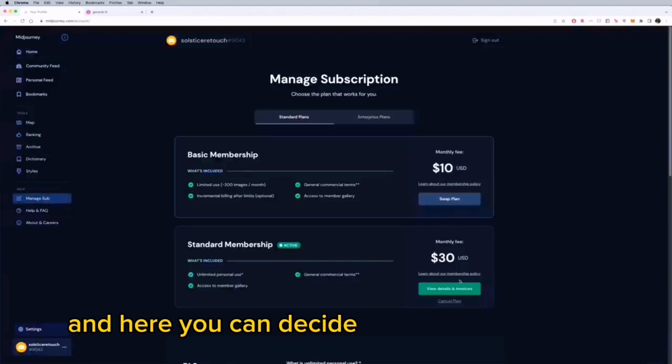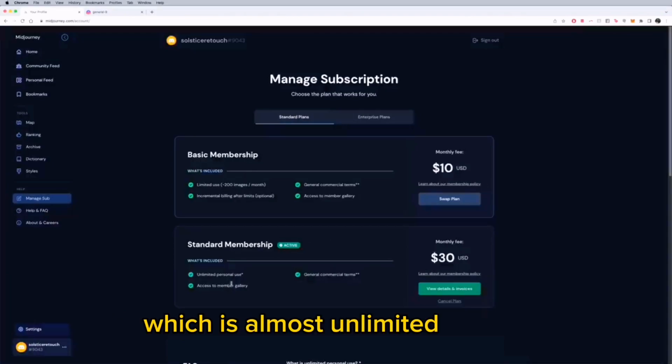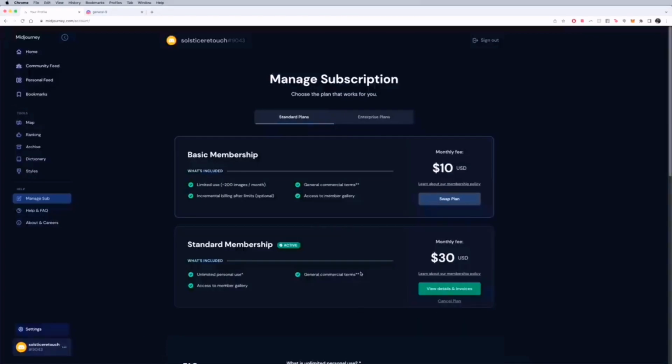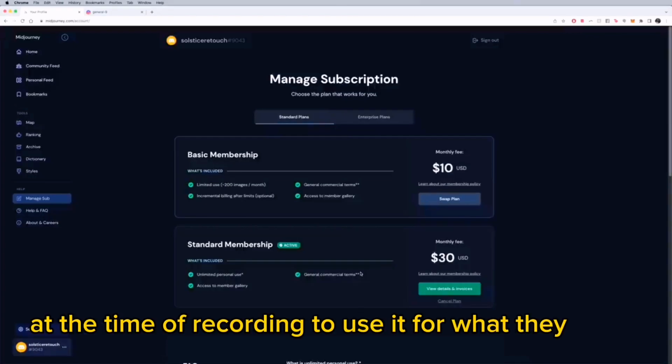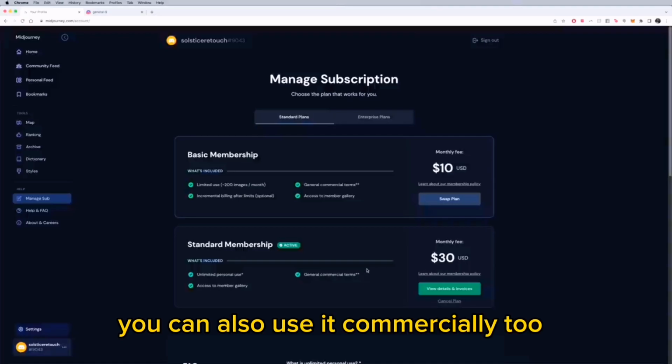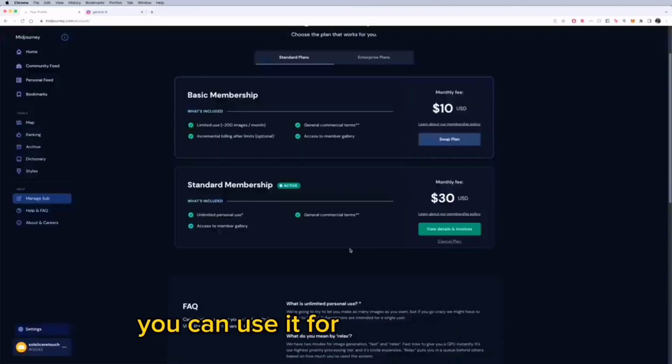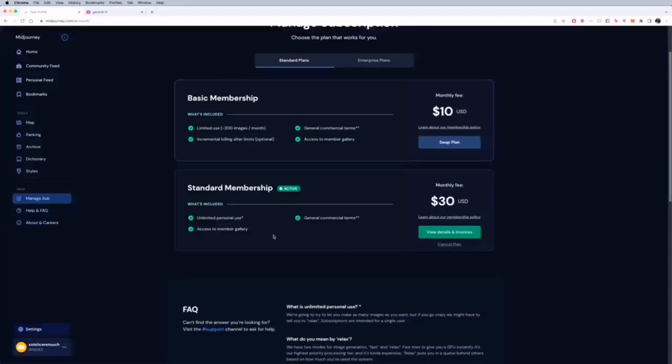And here you can decide what plan you want, which you can do $30 a month, which is almost unlimited usage. And you can use this for commercial use, but you also give them a license at this time of recording to use it for what they want. You can also use it commercially too. So it's kind of cool. You can use it for composites, etc. But I can make another video about usage and different ideas if you'd like. So yeah, that's pretty much it.